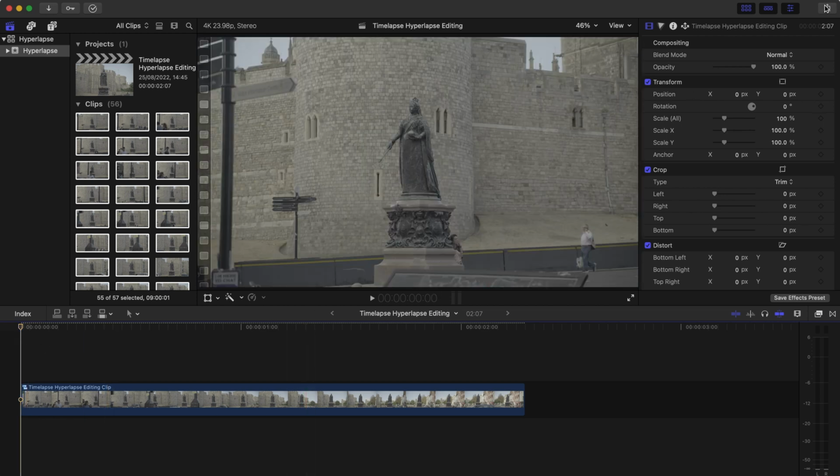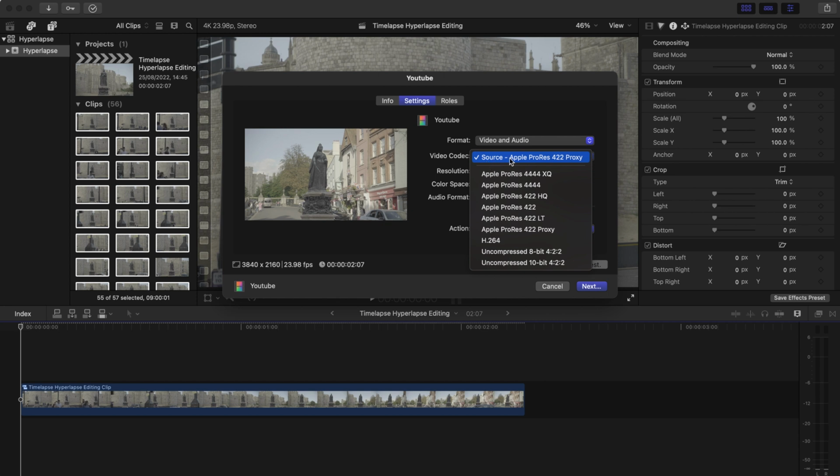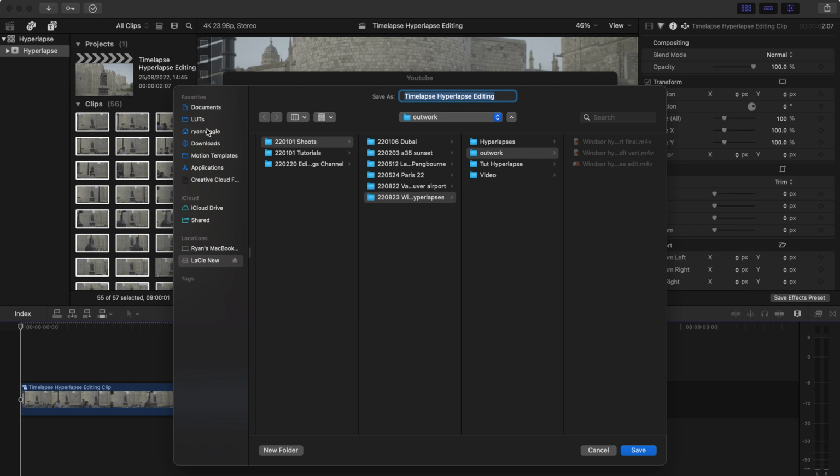So I'm going to go up here to my export button and I'm going to go to the settings and I'm going to go to mastering video and audio. And then I'm going to select Apple ProRes 422 HQ. Make sure that the resolution is in 4K. And then I'm going to click next and I'm just going to save this.